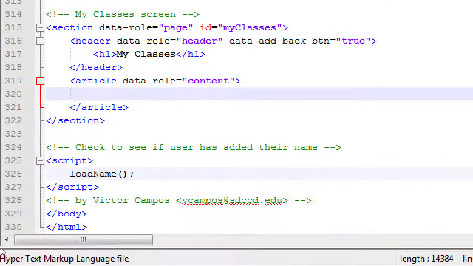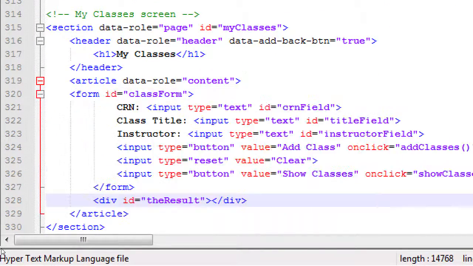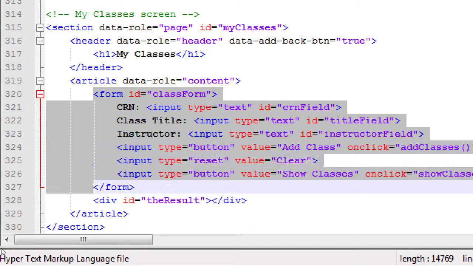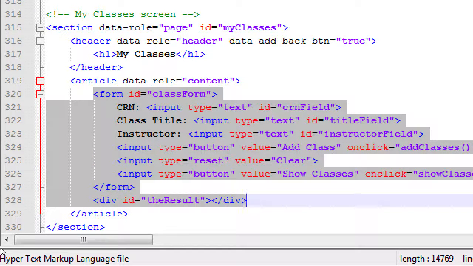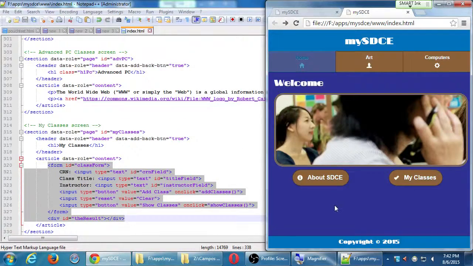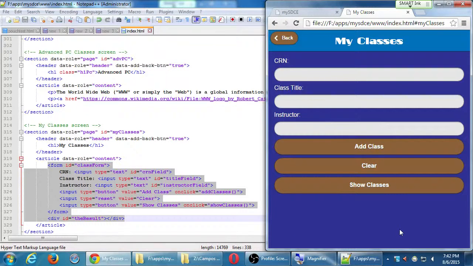So in this My Classes screen, I'm going to take what I just copied and paste it into the article. That worked, of course, a moment ago in the plain old pouch file. So I'm going to copy and paste it in, and let's see what it looks like. Since we've got jQuery Mobile, we will get this instant upgrade where everything looks nicer. So My Classes, there we go, look at that.